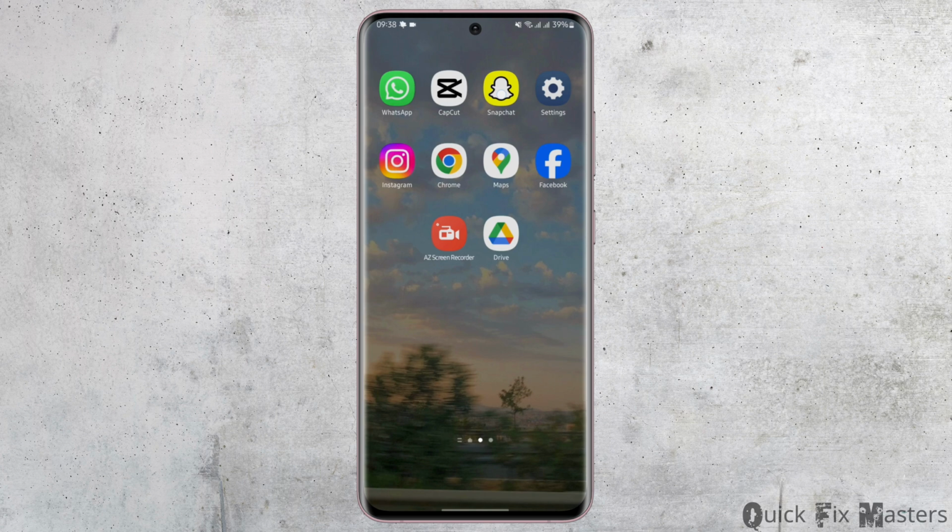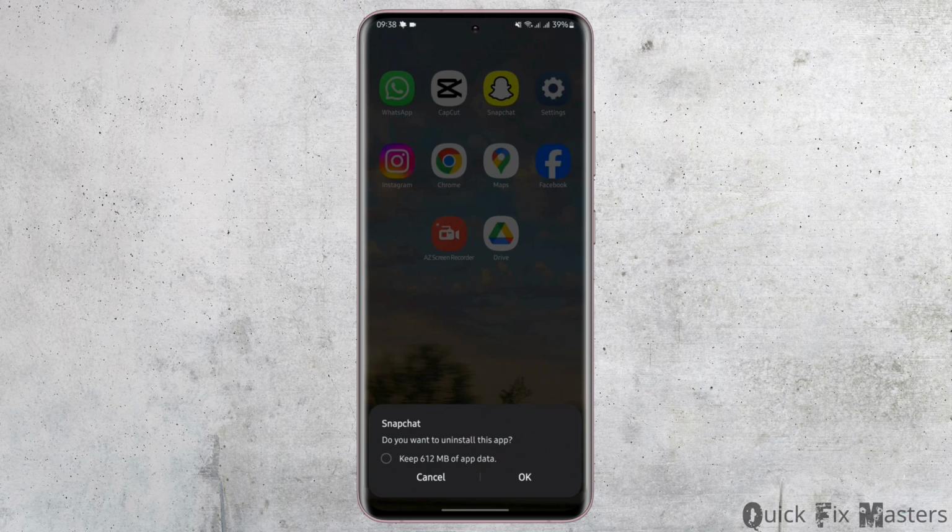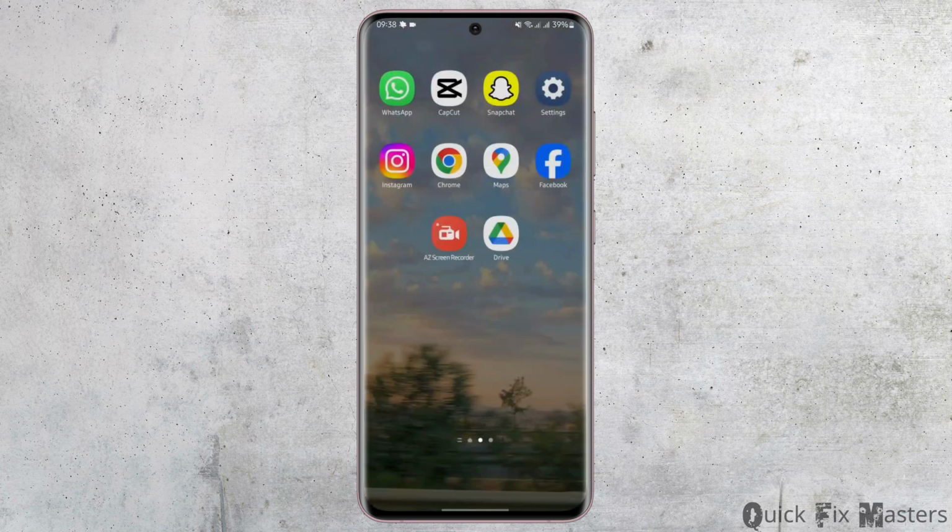If not, you have to reinstall your application. After you uninstall it, long tap onto the app and tap onto install. Then tap onto OK. And you can always download this application from Play Store and that shall fix your problem.